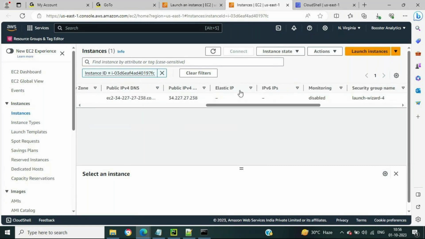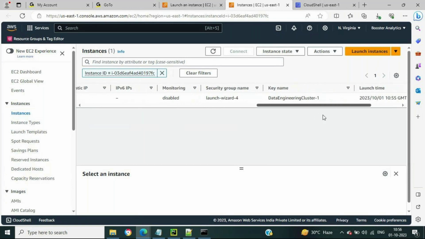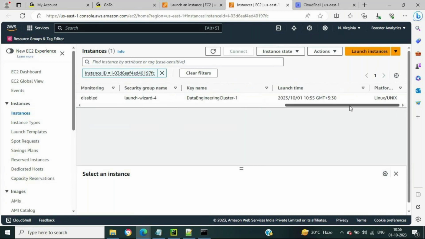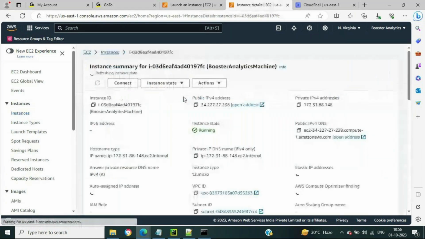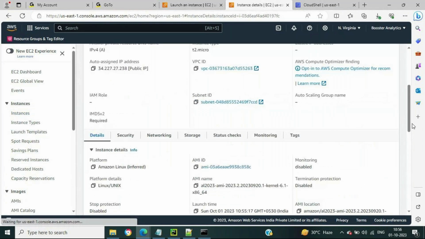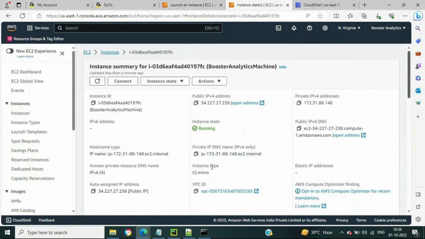We will be covering what is elastic IP as well. Monitoring disabled, and then the launch wizard for data engineering key is utilized, and this is the launch time, and the platform is Linux. So what I just want to access is this, and all of the things that we have seen, we will be able to see those particular things.